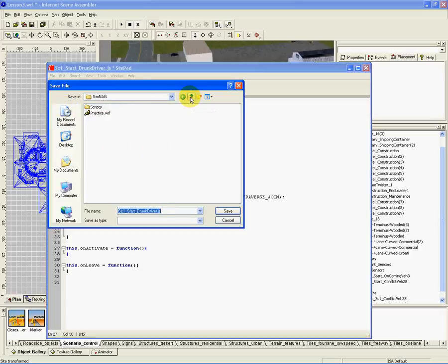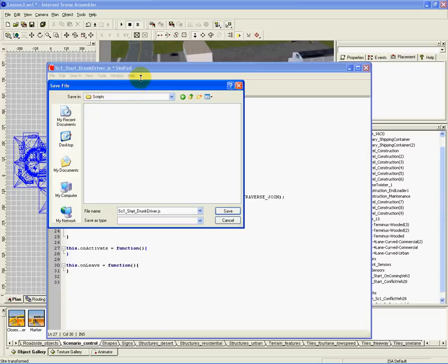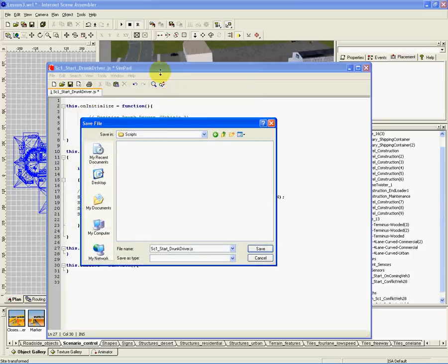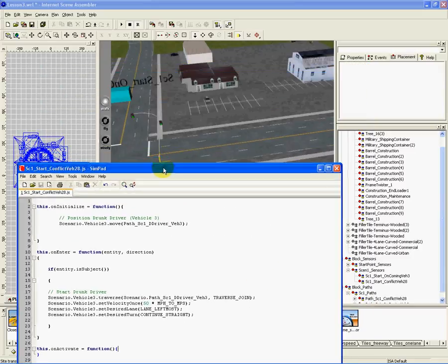Okay, so let's actually save this, save as, and we're going to save this so that we don't mess up Jingyi's stuff. In our training and scripts, we're going to give this file name the same as our sensor name. Makes it very easy to attach code later on. So scenario 1, start conflict vehicle 28, I believe it was.